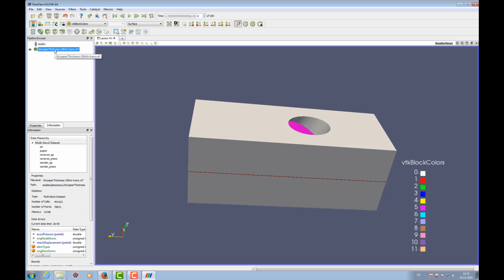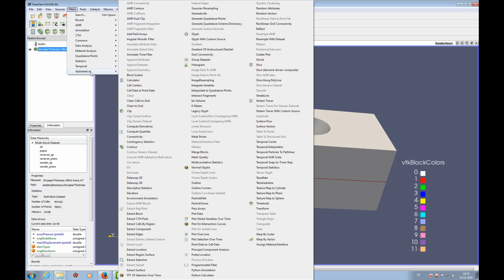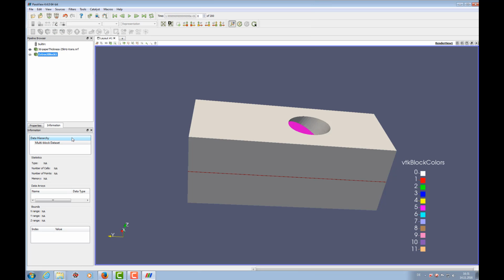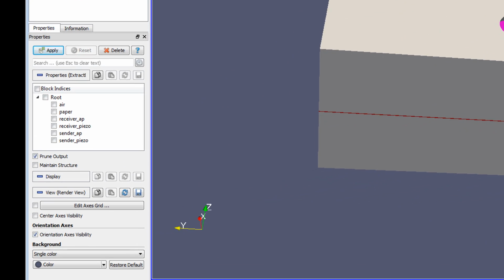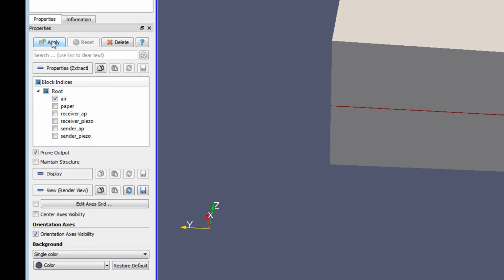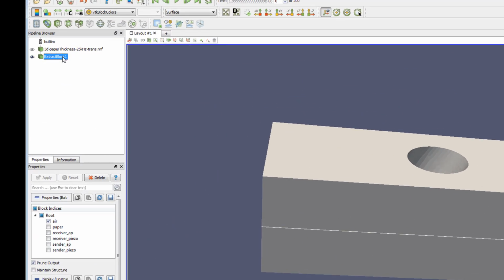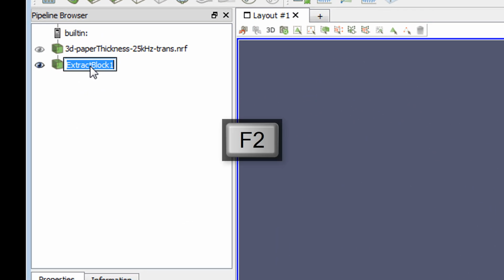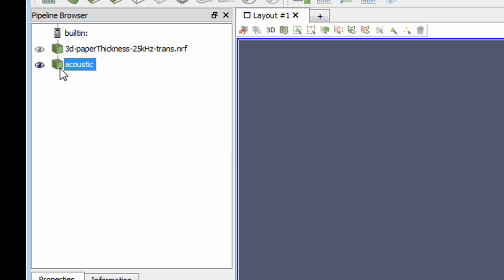mechanical domains using the ExtractBlock filter. That filter can be found by pressing Filters, Alphabetical, E like ExtractBlock, and then we can select which regions we want to obtain right here. At first we select the air as the only acoustic region, and we could also rename that filter, maybe called acoustic.